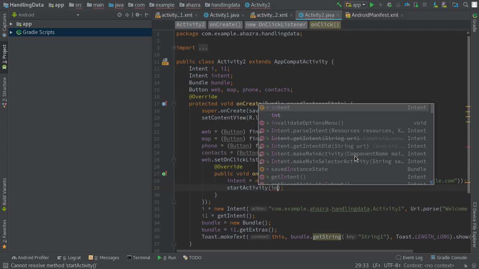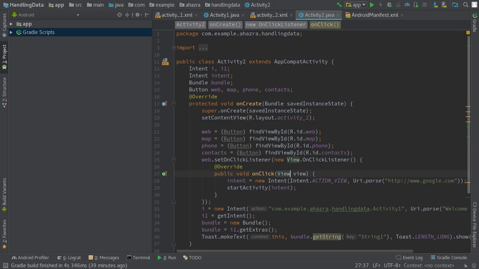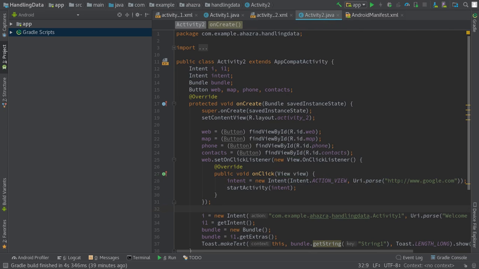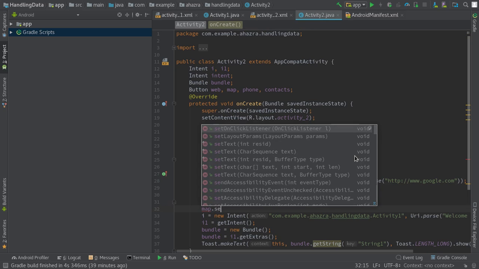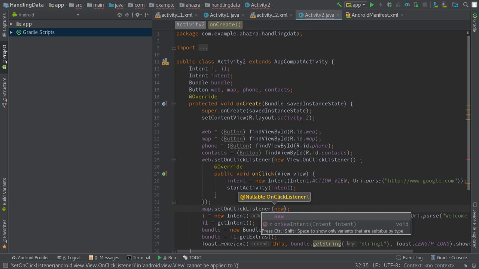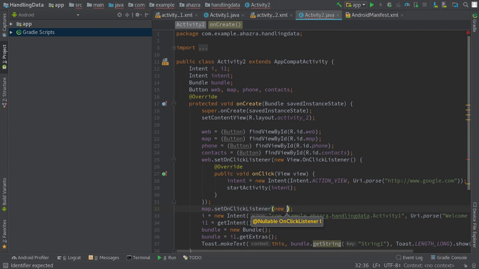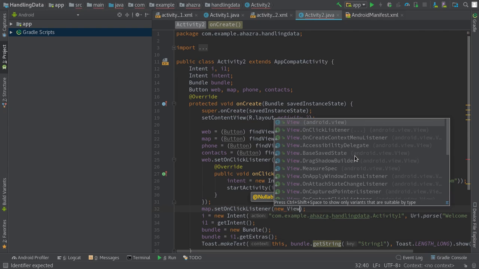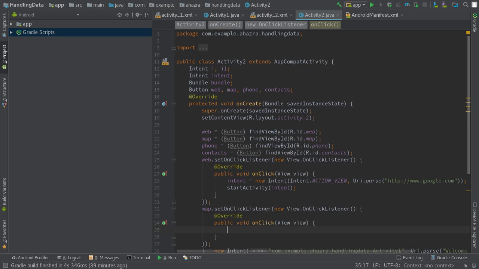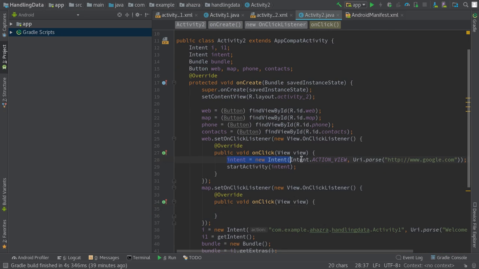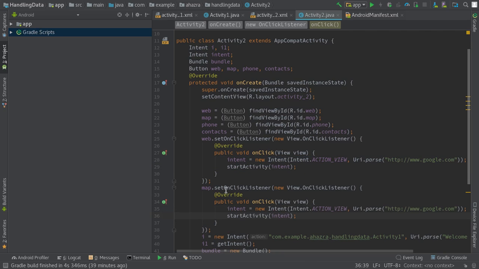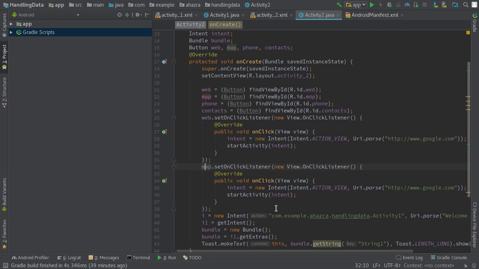Okay, by passing the intent objects. So let's set another button's on click listener by using the same procedure. I am copying it and pasting it. So this button object is responsible for displaying a map activity, Google Maps or any other map that is present in your Android device.